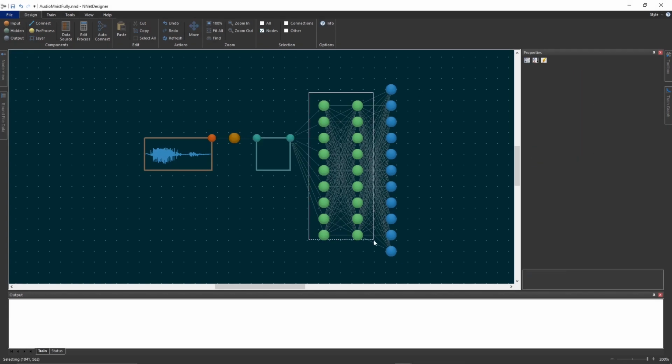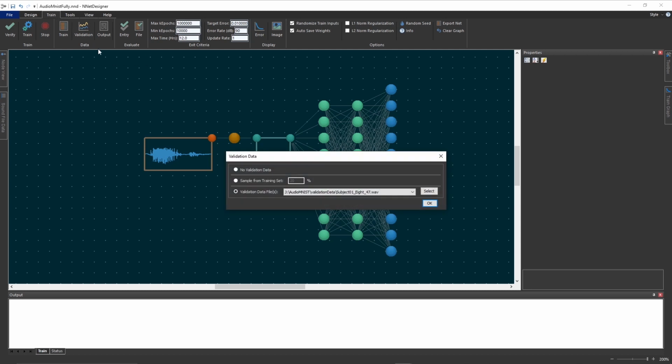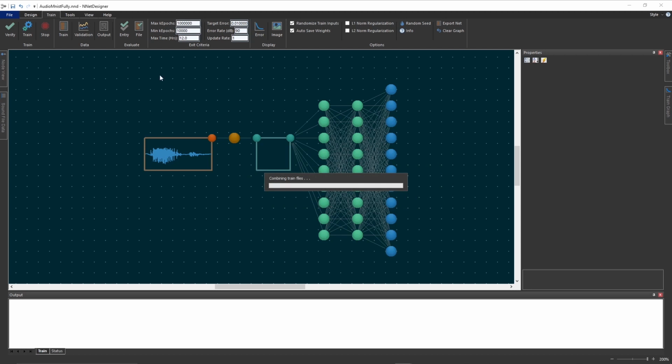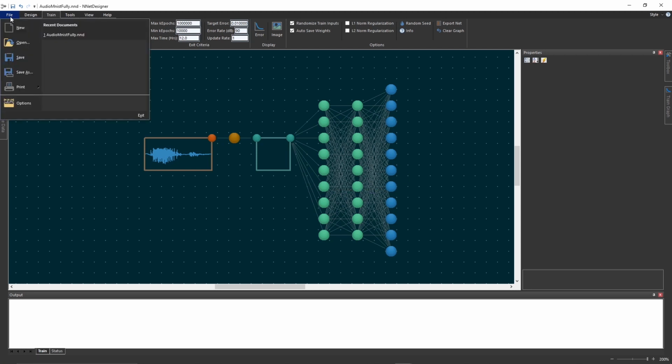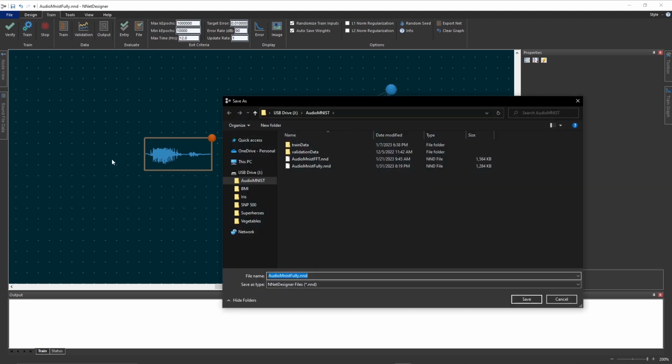We'll change the activation functions for the hidden layers of our fully connected net from tanh to ReLU. And we'll leave the activation functions for the output nodes as sigmoid. We'll double-check that our validation files are still set up from the fully connected net we built our net from. Then we'll save the net, naming it Audio MNIST FFT Conv.